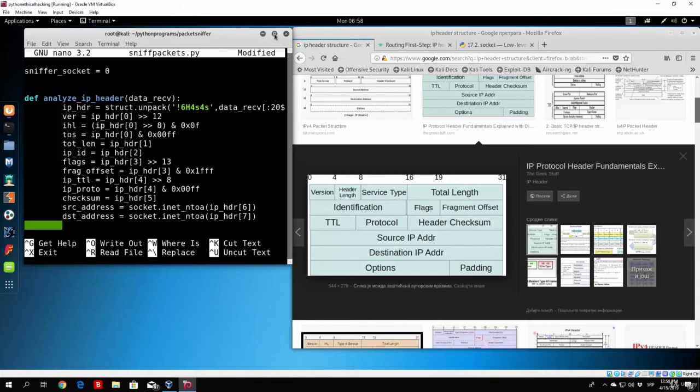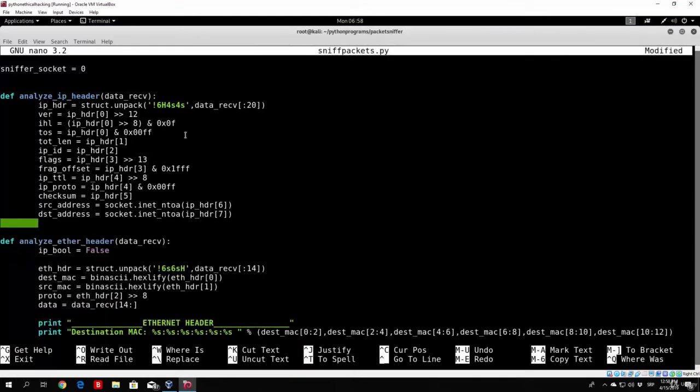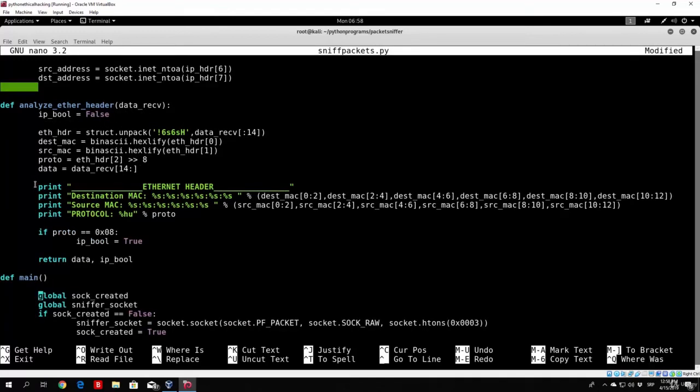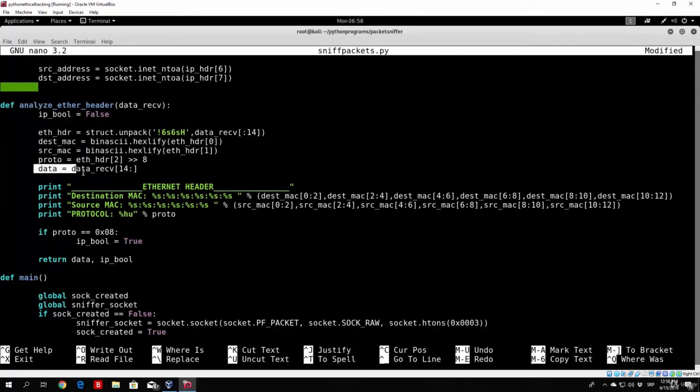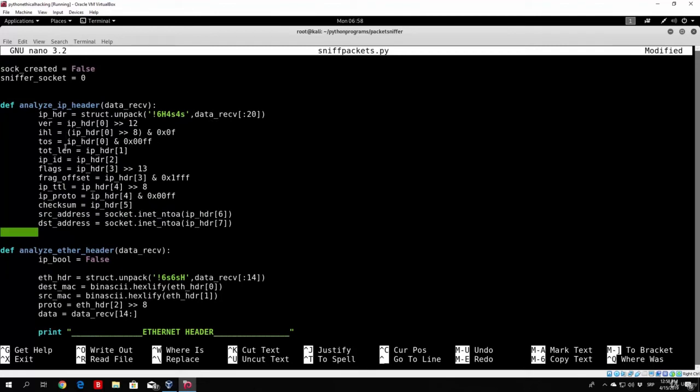So let me just enlarge this right now, since we don't really need a picture at the moment. You can see we specify 20 to be the size of the IP header, as well as 14 to be the size of the Ethernet header. But once we printed, or basically extracted, all the information from the Ethernet header, you can see we stripped the data from the Ethernet header. So then it processed the data to the IP header without the Ethernet header. Now once we parse all the fields we need from the IP header, we can extract the IP header from the data in order to continue analyzing the packet further on.